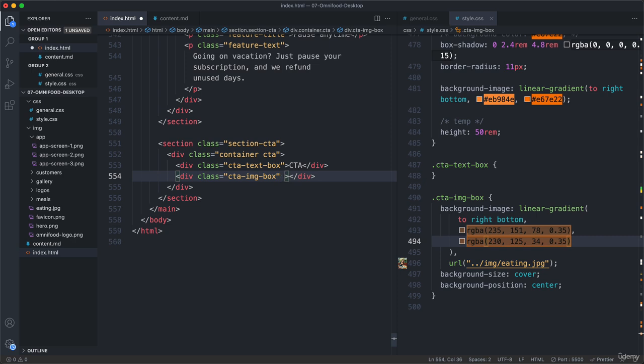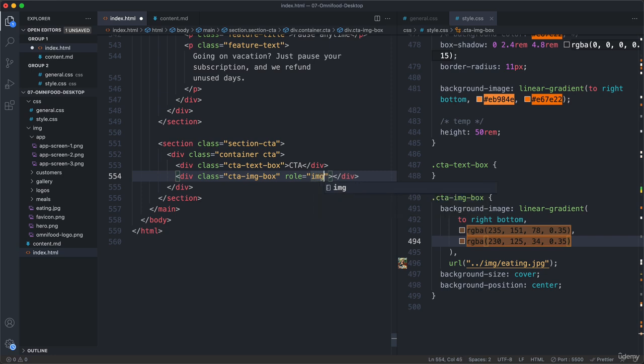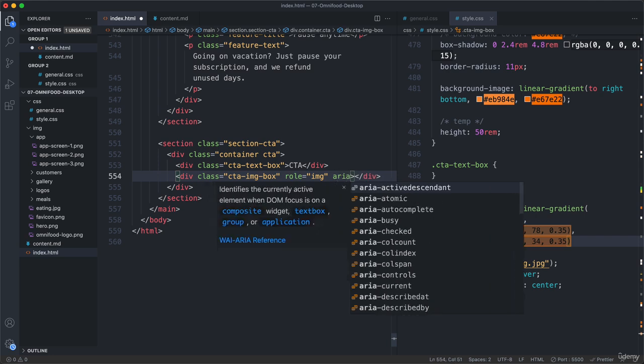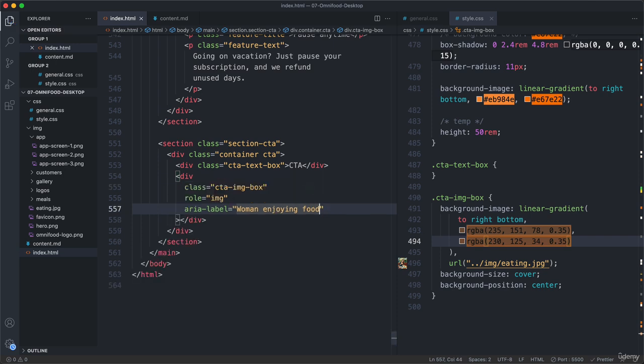We can and should, however, fix that. So we can use a new attribute that we haven't talked about before, which is called role. And so here we can now say that this div element acts as if it was an image. So the role here of this element is to be like an image. All right, and then we can also describe it, but not with the alt text. So this one here, alt, is only for images, but instead we can use the aria-label. So this is like a newer attribute that is all about accessibility. And so here we can now describe that. So, women enjoying food.